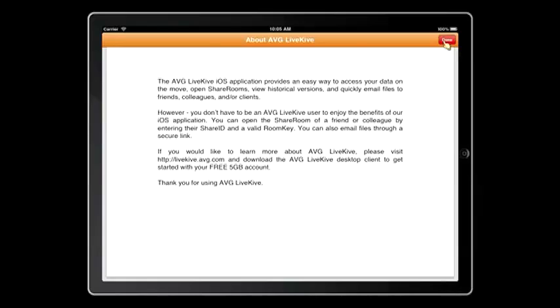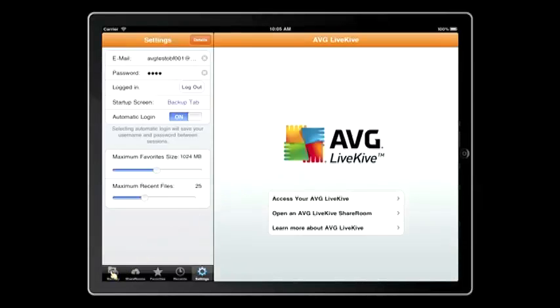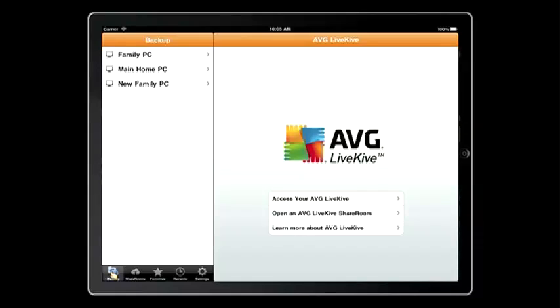A key function of AVG LiveKive is backup. By logging into your AVG LiveKive account from your iPhone or iPad, you can access all of the files and folders backed up to your LiveKive network.